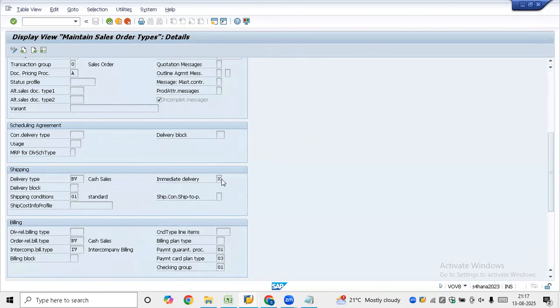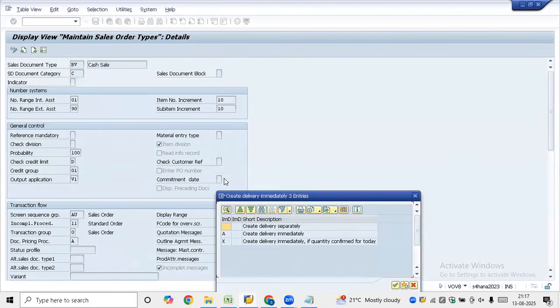Just focus here. Immediate delivery. I never showed you what is immediate delivery. In OR, it will be blank. That is, you create the delivery separately in OR. Okay, I'm talking about OR, just comparing. I used to use VL01N, correct, to create a delivery. Or in the menu, I was selecting create delivery, correct?